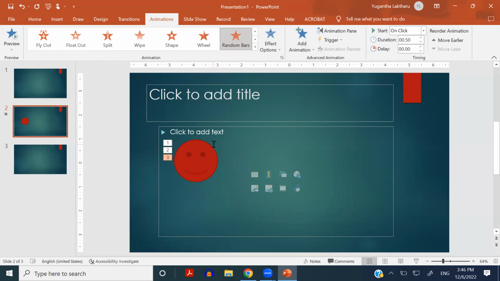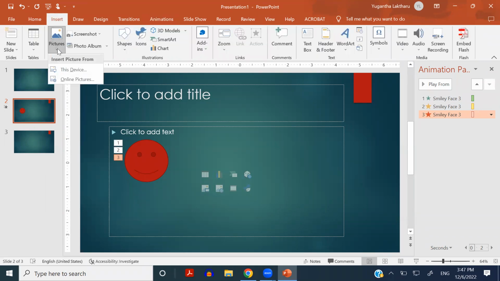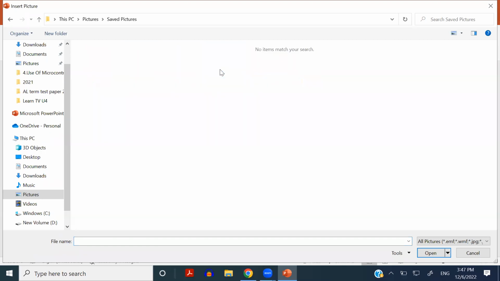If you want to deal with the animations, you have to use the animation pane, and the animation pane will show what animations you have applied on this slide, on the objects. Likewise, you can take any particular thing, like if you want to have a picture, you can insert a picture.